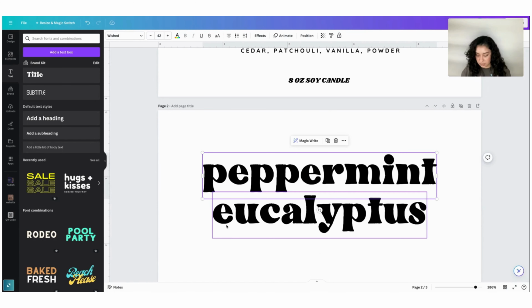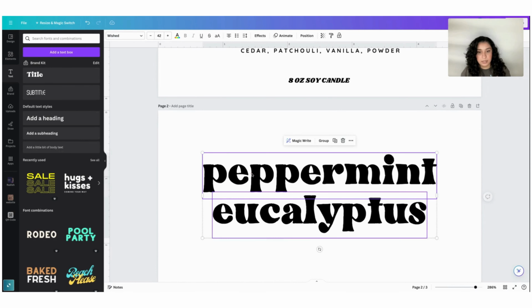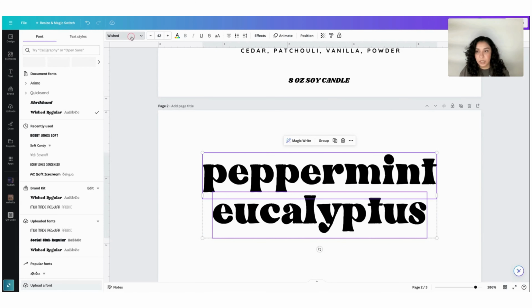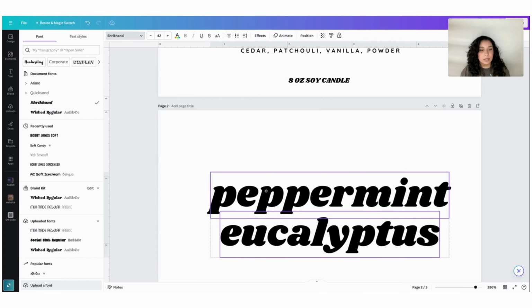So we'll just hold Shift, select. That way you can group these together, not permanently, but you can group them so that you can change the font size, the font style, all those things pretty easily and at the same time. So we're going to change our font to Shorthand. That is the font style that I'm going to use for the fragrance oil name. And that's what it looks like.